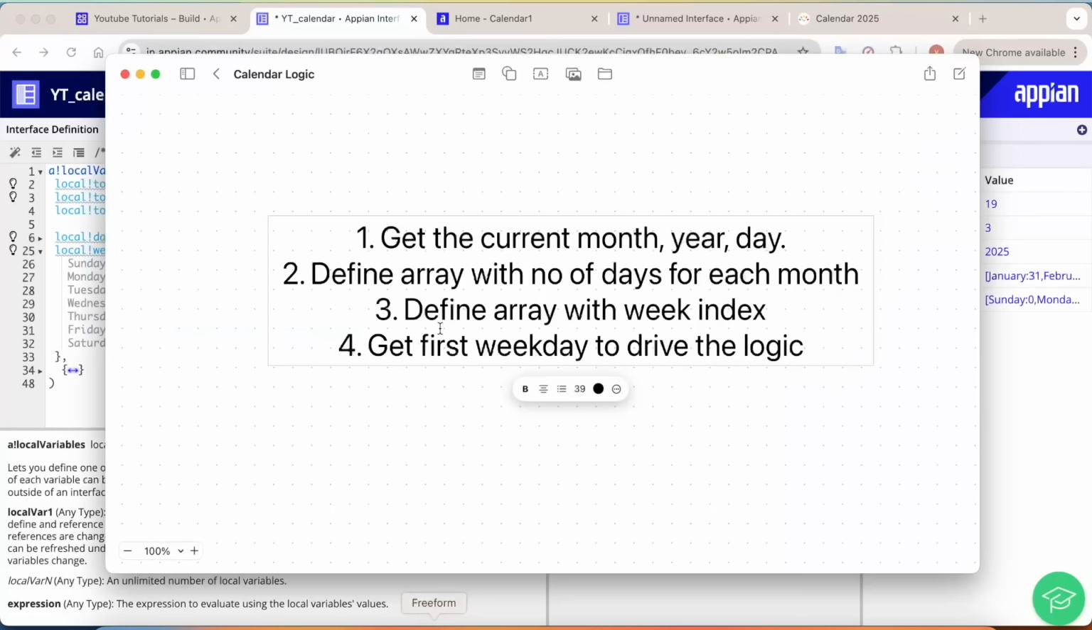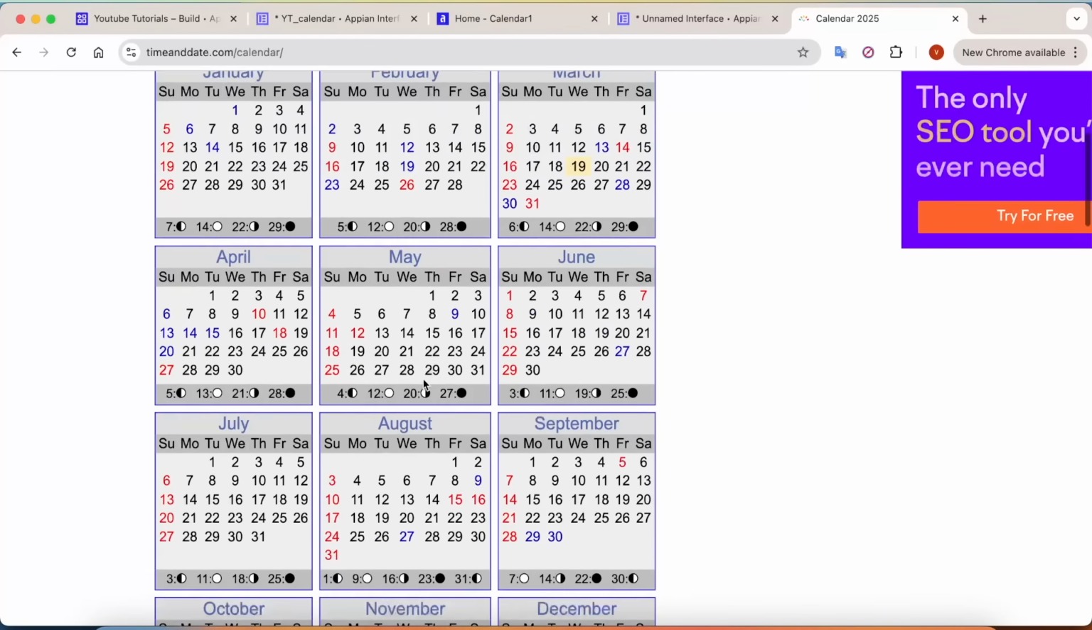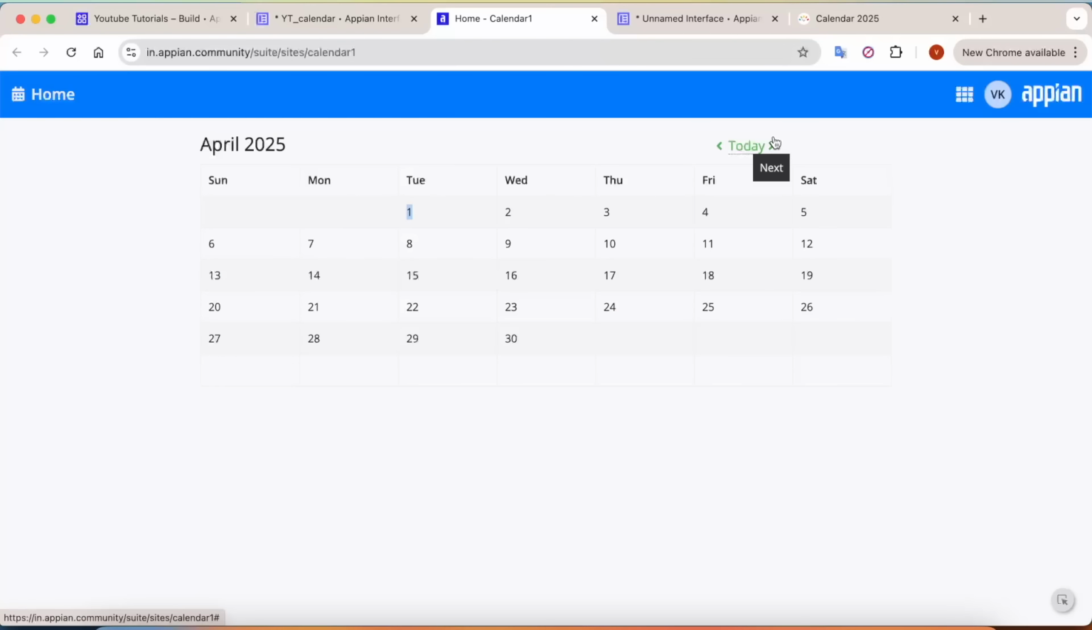What is written next? Get first weekday to derive the logic. This is a very important point. You might think that in a calendar application, how does the calendar know that March starts from this point, not from Sunday, and April starts from Tuesday? How does the calendar know that logic? It is perfectly correct; any day you compare it, it will be perfectly fine. And if you go to next, let's say May 20 is Tuesday here.